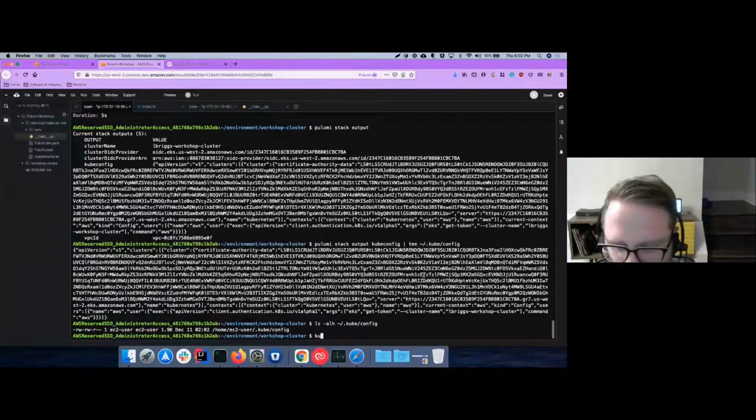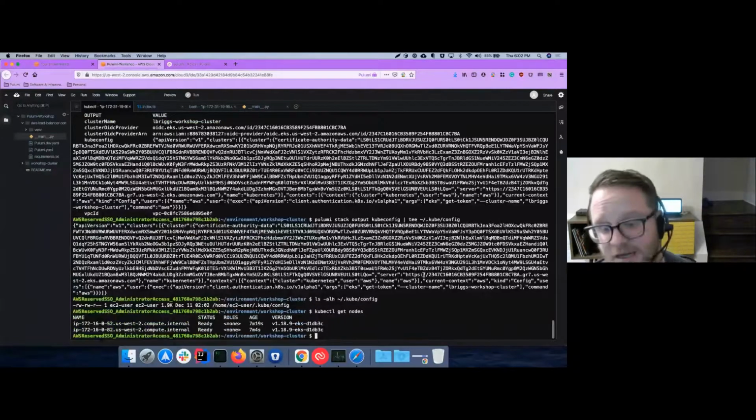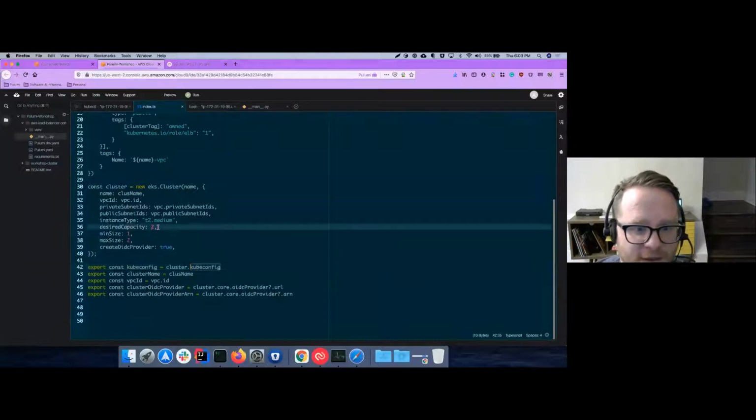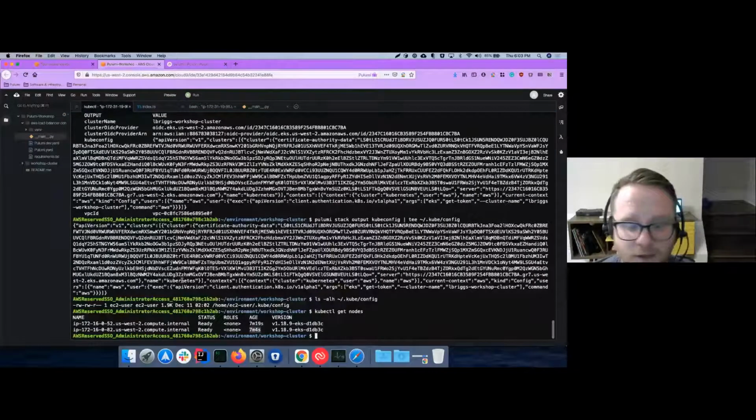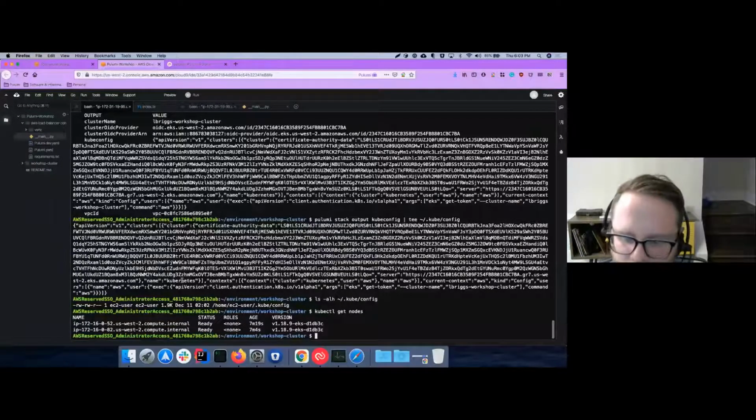And then moment of truth, I should be able to run kubectl get nodes. And you can see it's now letting us access directly from our kubectl command. We can now actually see that a Kubernetes cluster is up and running, and it's got the 2 nodes that we've specified here. You see the desired capacity of 2. So we've now got a Kubernetes cluster up and running, and it's ready for us to interact with our second Pulumi program.